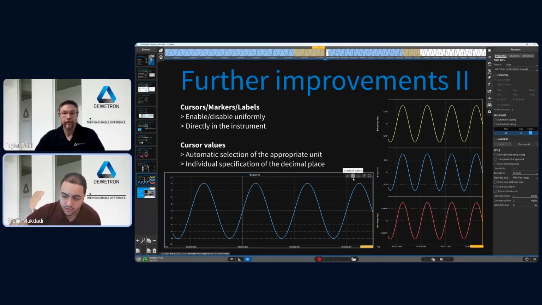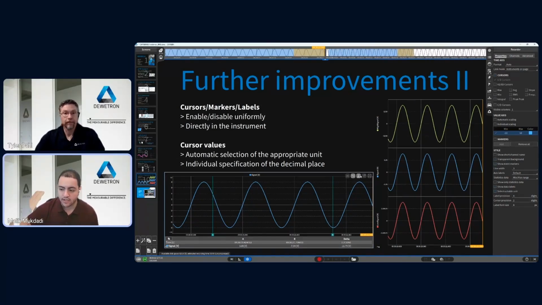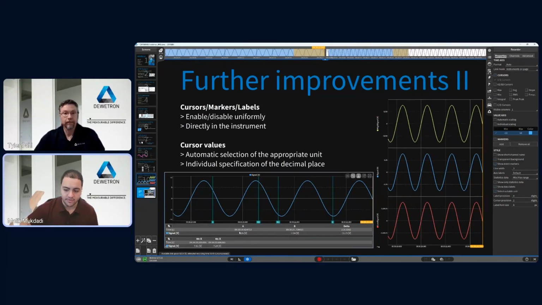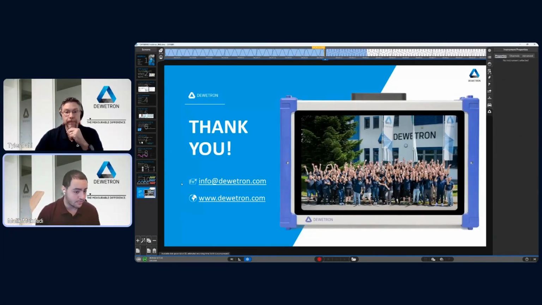If I really need to enable my cursors quickly, I want a specific type of marker, see what those values are, or I just want to see what this peak is really quickly, I'm now able to do all of that directly on one screen. So really emphasizing that aspect of ease of use, being able to take all the powerful features that Oxygen offers, but make it very intuitive and easy to access. And that'll wrap up my updates on the new major release, Oxygen 8.0 software.